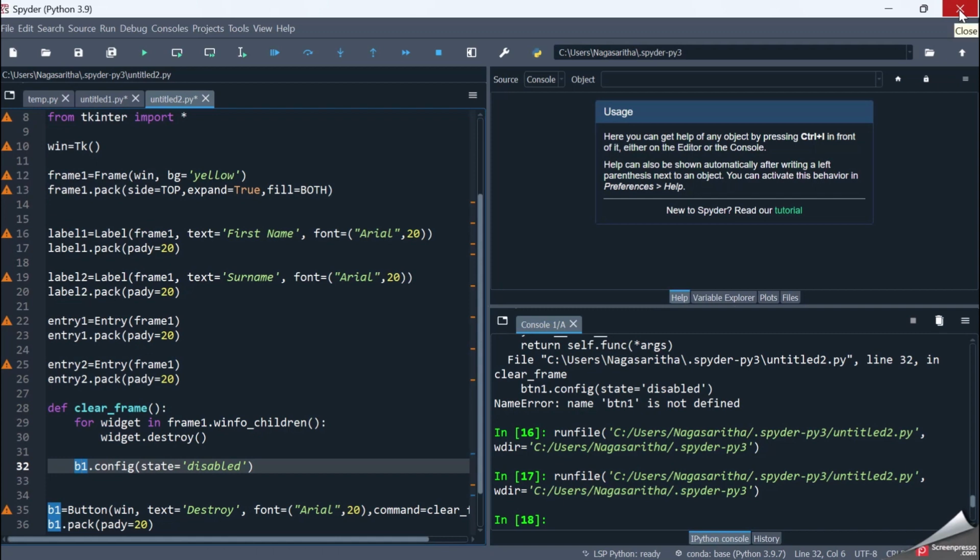So hope so friends, in today's session you saw how we can destroy the children of the frame widget. It is helpful in many scenarios where you want to destroy the children of any parent widget. So in such scenarios, this code comes in handy.